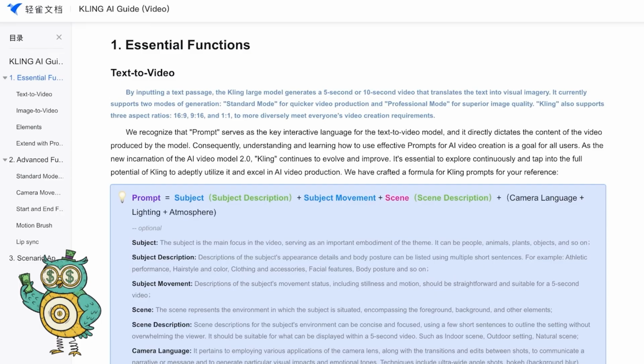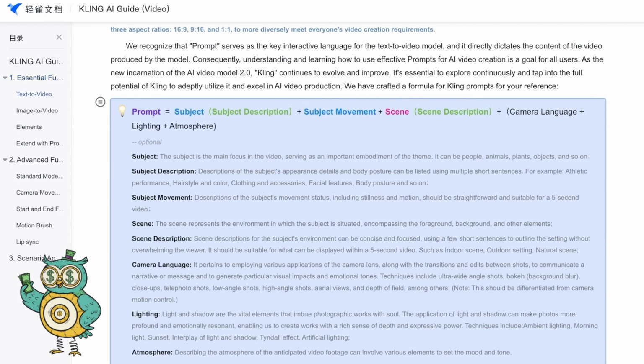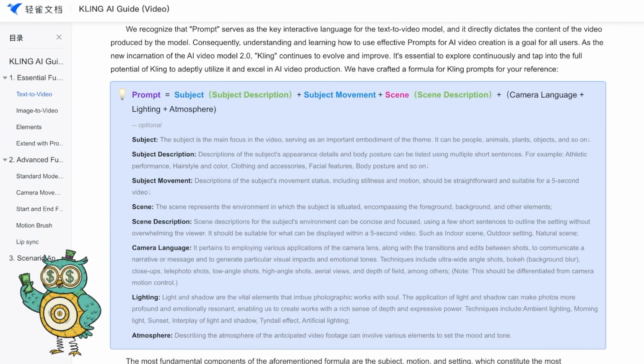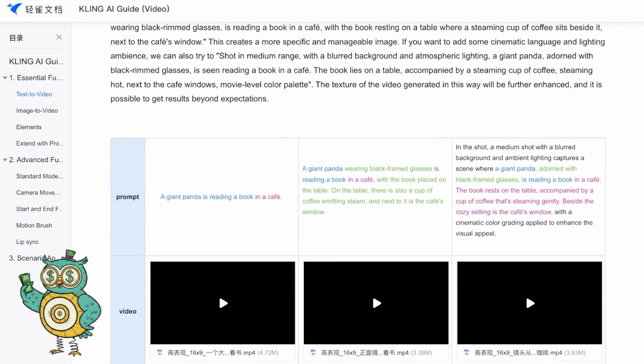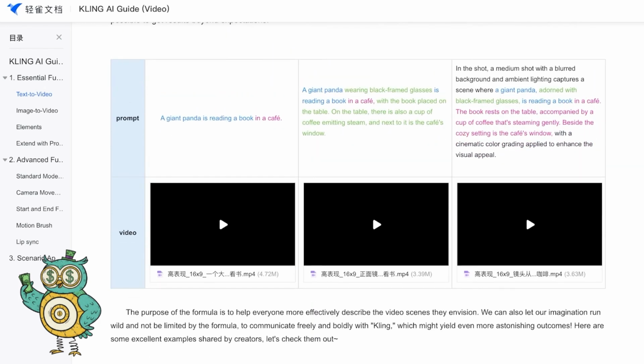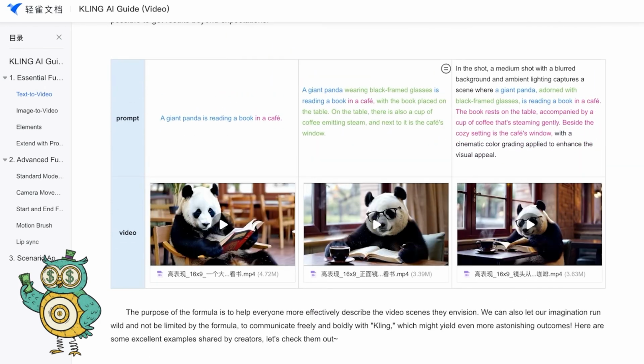Now, this is an essential functions guide on how to build amazing prompts. And within your prompt, you want the subject, subject description, subject movement, scene description, camera language, lighting, and atmosphere. Then you have some optional details that you can add. This is how you are able to create some really nice videos. And you guys will see some example shots over here. So in the shot, a medium shot with blurred background and ambient lighting captures a giant panda, and you will see how the details are going to be very different. So again, I'm going to show you guys 2 levels of prompts.